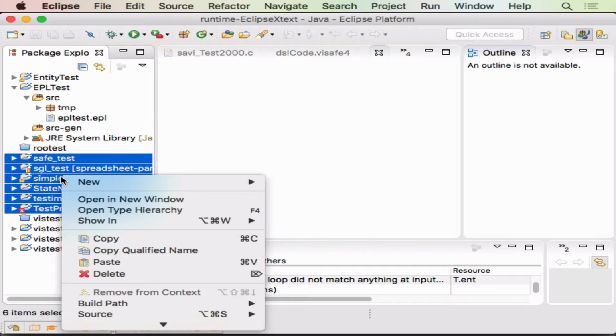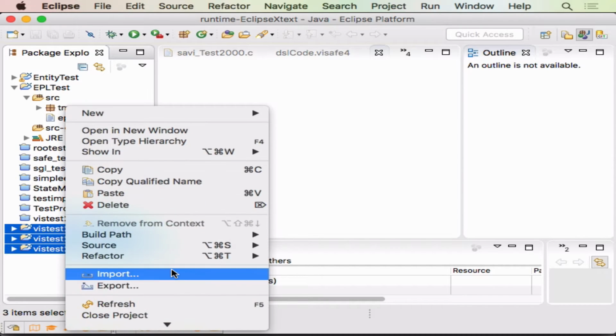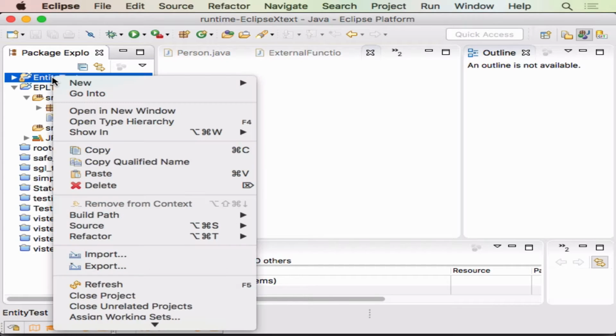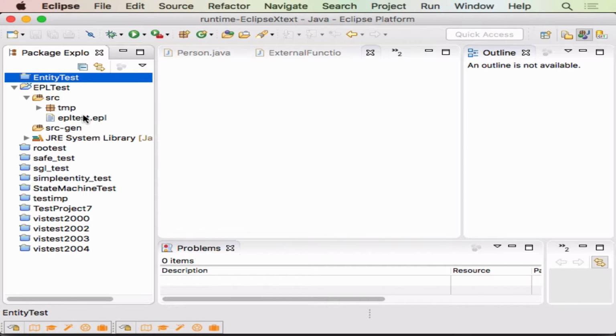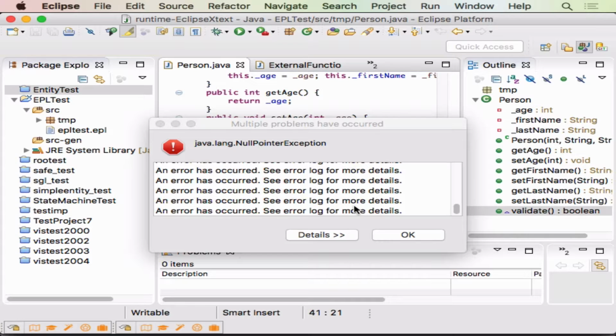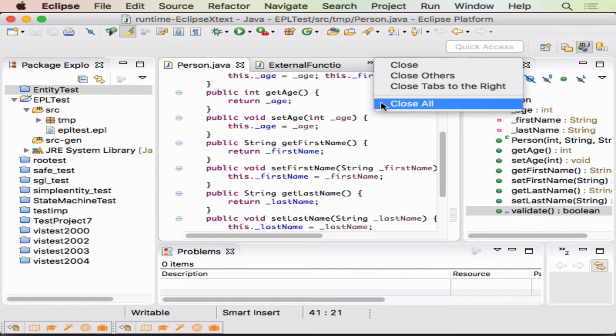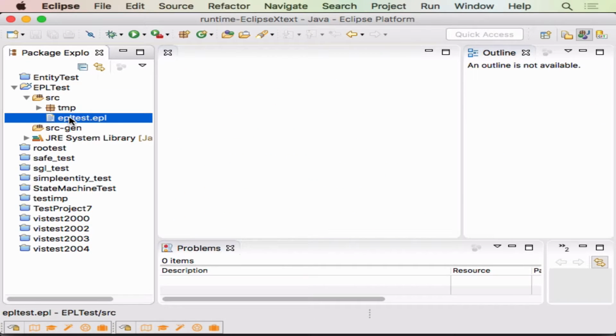Sorry about that. Okay, so of course, if you have this kind of problem, I would just happily tell you to reinstall your xtext or something. But that's my own problem.